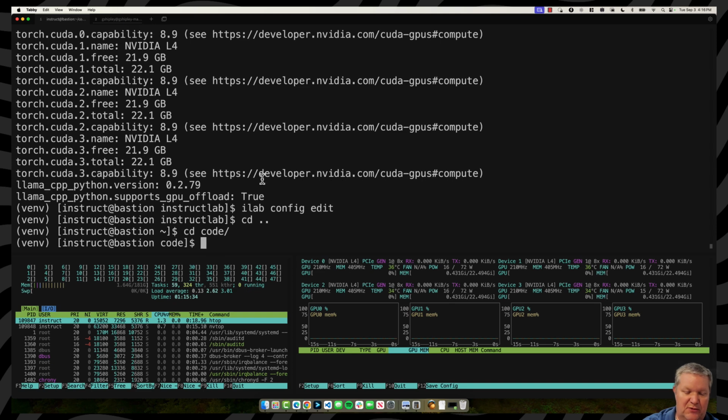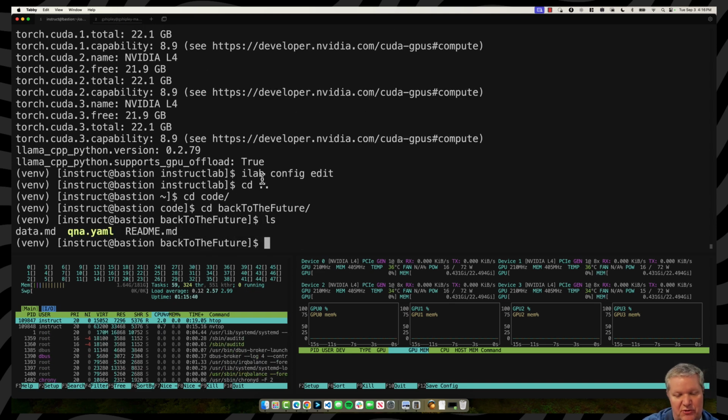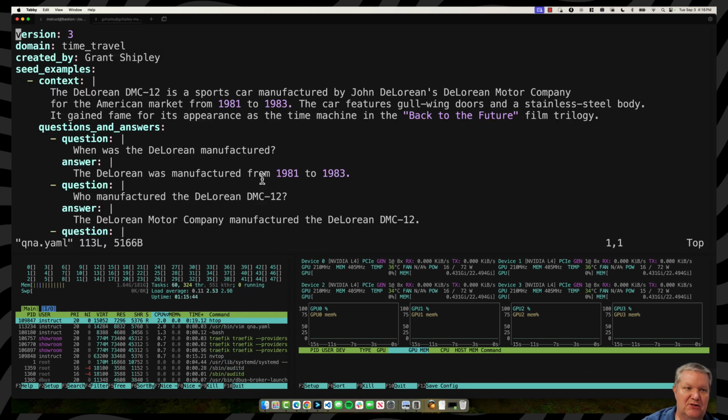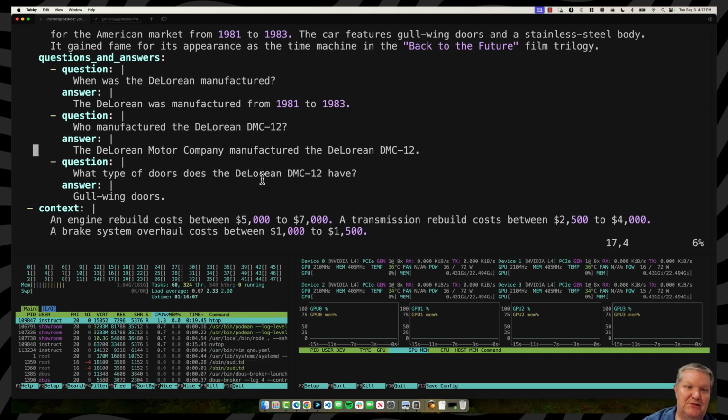If I go into code and we want to use the Back to the Future example, I'm just going to show this to you real quick if you haven't seen my other videos, but this is basically a question and answer file to teach the model about the flux capacitor and the DeLorean, which enables time travel. You can see the domain is time travel. It's created by myself. What's new in the 18 versions of the code is we can now provide context and then provide 3 question and answers based on that context.